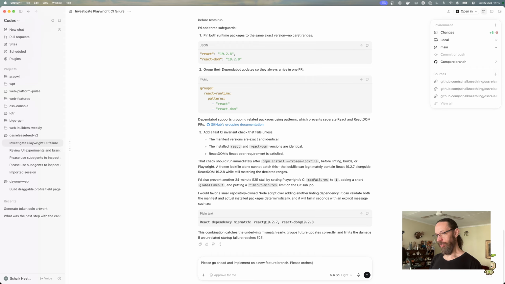Please orchestrate this to a sub-agent using the most appropriate model based on task complexity. For example, Luna might be more than good enough. There's also a way to keep your token usage and your costs down, which is by explicitly telling the model, the orchestrator, so Sol in this case, to basically push the work down to a smaller model.